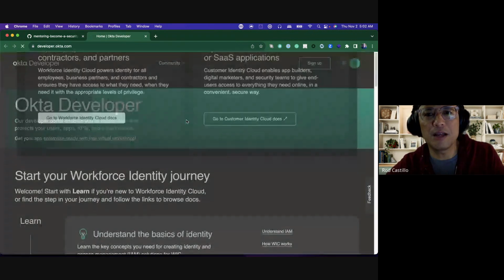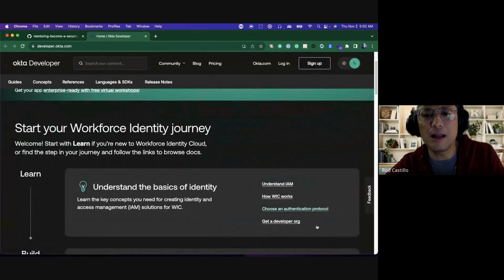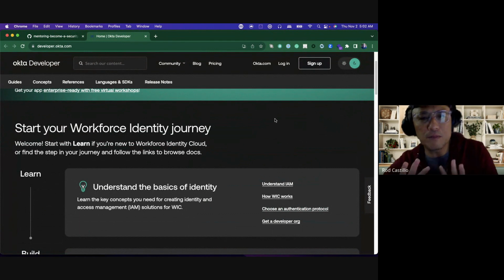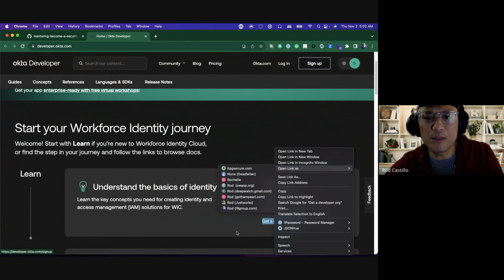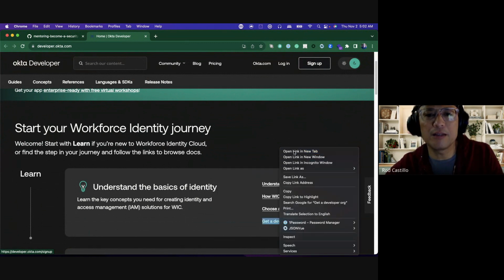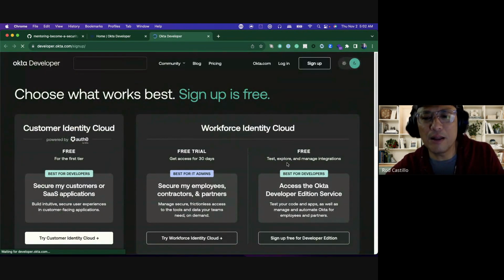That first comes up. I'm going to click out of this. This page may change later, because I've seen it change pretty frequently. But what you want to do is navigate to the point where I can get a developer org. That'll take you here. And what you want to sign up for is right here, Access Developer Edition Service, under Test, Explore and Manage Integration. Sign up for the Developer Edition right here.